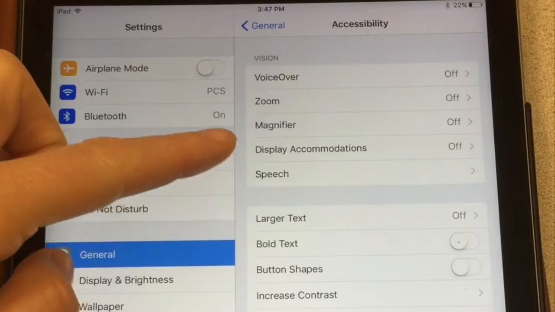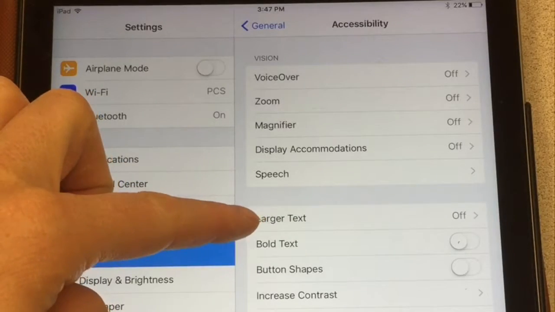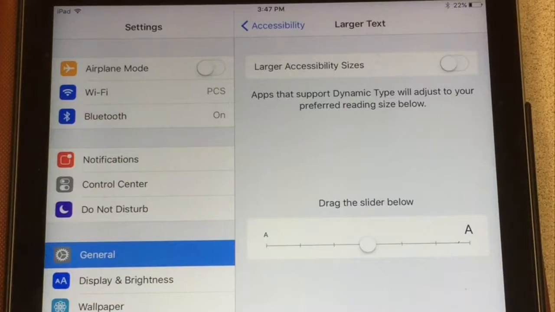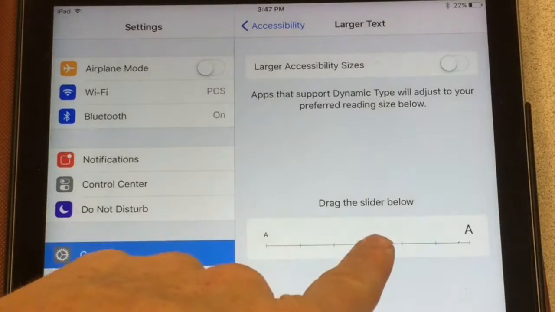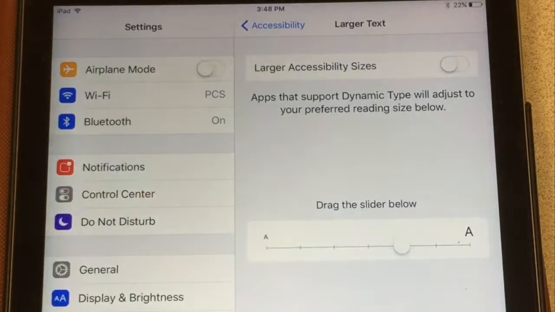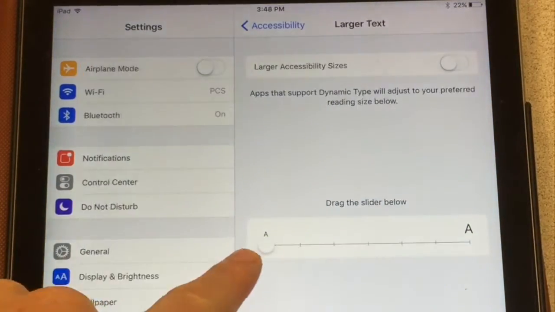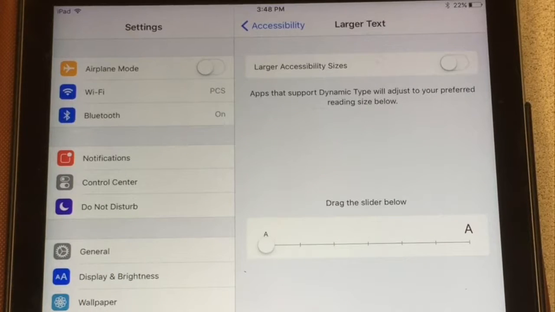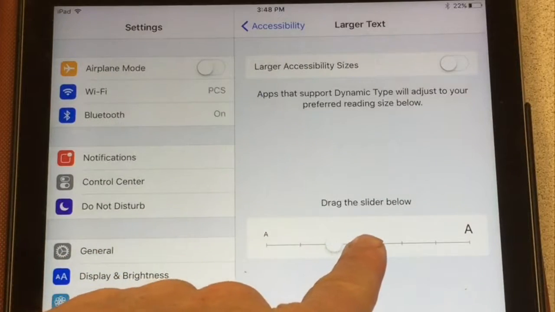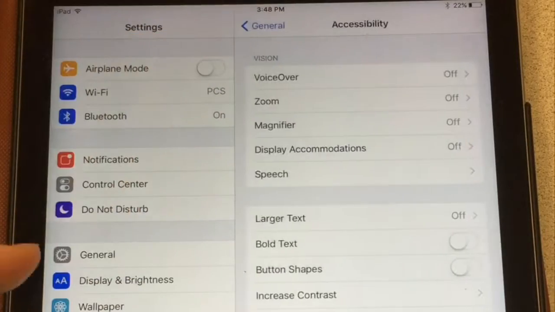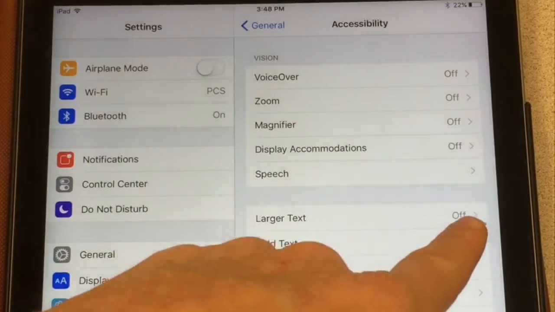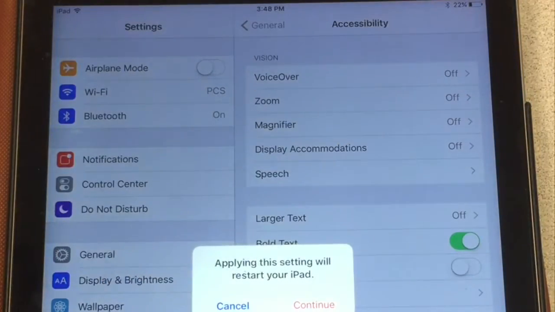In the vision section, you can turn on larger text if you'd like to see everything on the screen be a little bit larger. Let me drag it all the way over so you can see the difference. There's the largest text, or you can make it real small so you can see more on the screen, whatever works best for your eyes. You can also bold the text if that makes it easier to do.